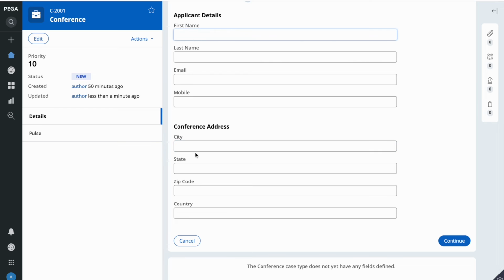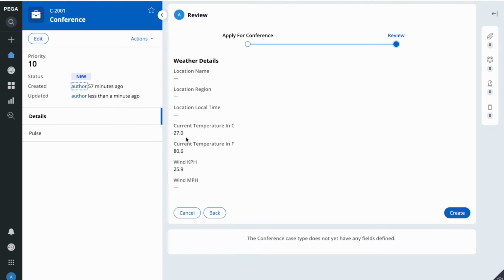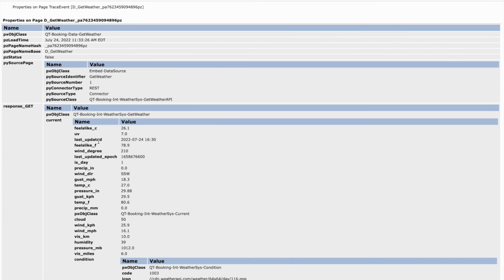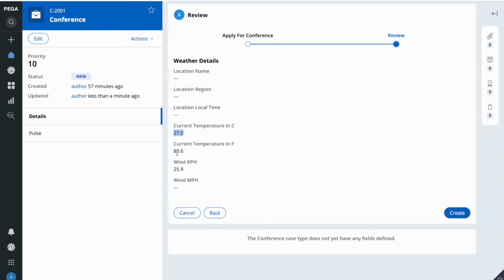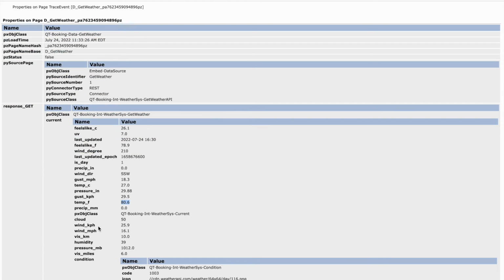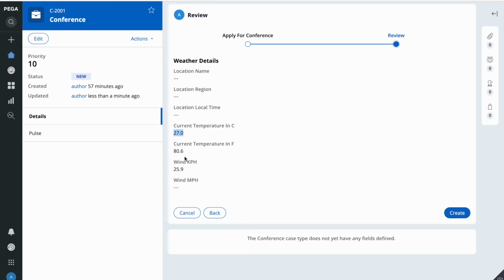Now I'll just fill the city here because this is the important parameter, and then click on continue. Let's see if we are getting the response. See here, we got the 3 details, 27 degrees, 80.6 and 25.9. Here you can see that same value we got. 27 degree temperature in C, temperature in F 80.6, and wind in kph, how much? Wind in kph we got 25.9. So you can see that our thing is working, and we mapped 3 properties, so we can map all of them also. There is no issue.